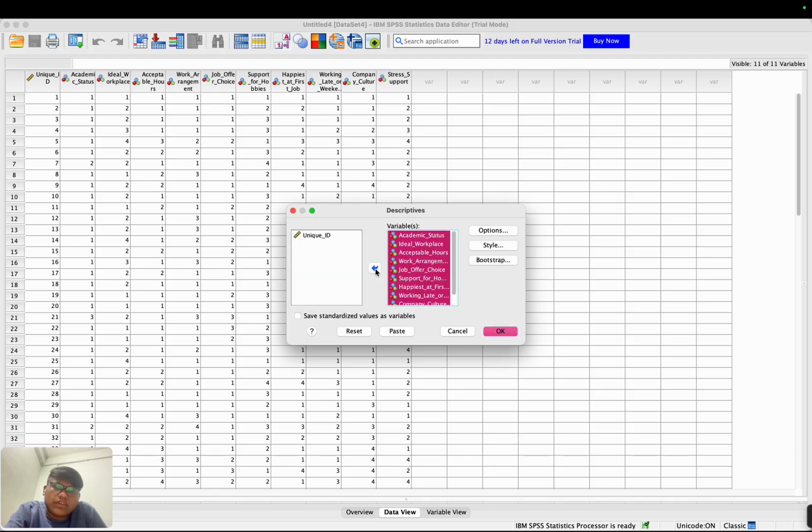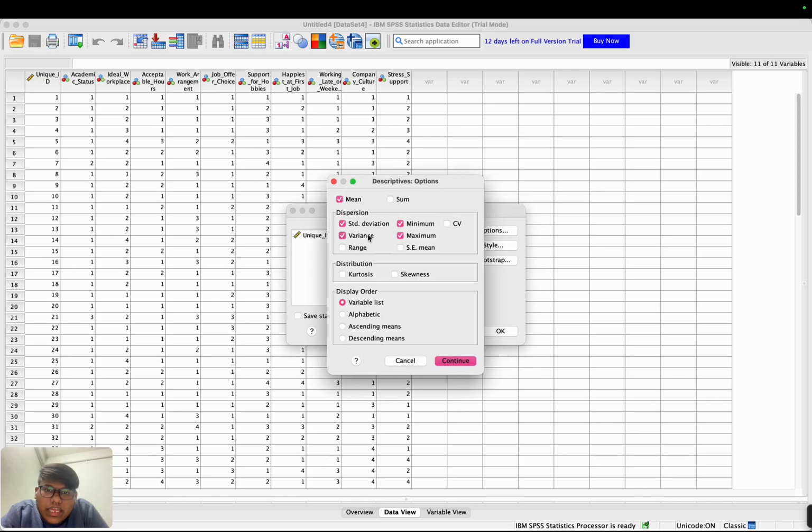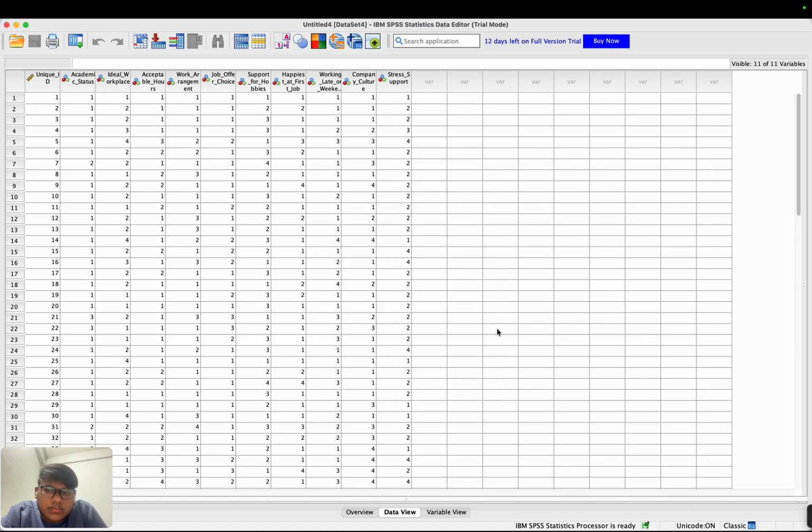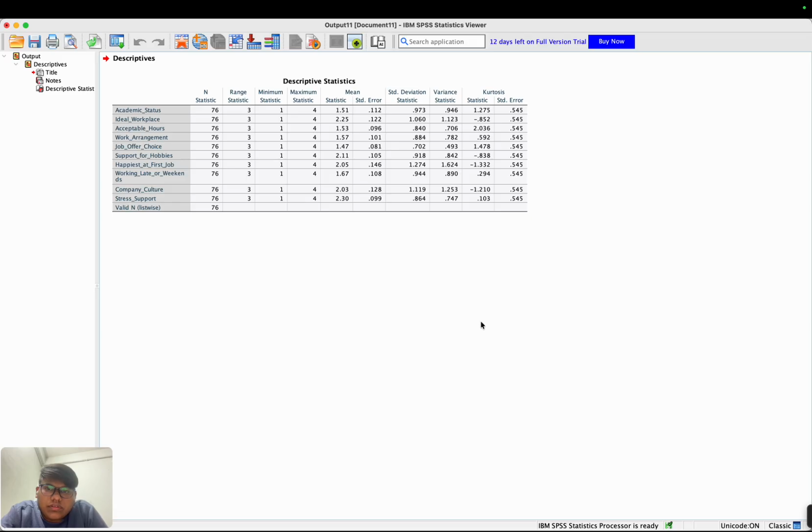Now I will put them in the variable column. Now I will check the options. If I want variance, range, distribution, I can select those, and then continue. I will then click OK. So this is the descriptive statistics for my question I have shown to you, like lab 3.